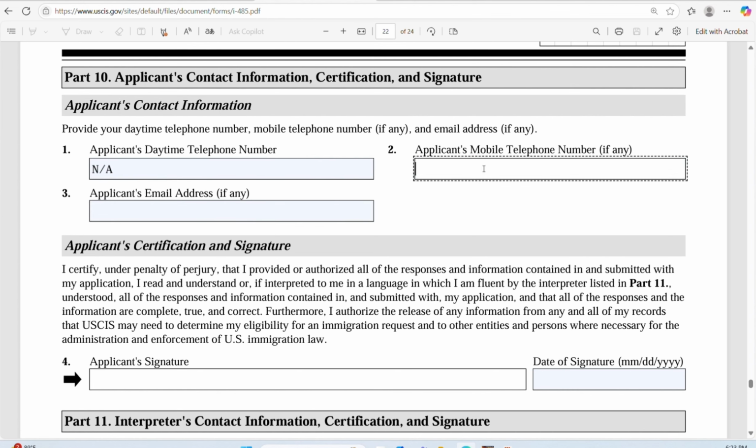And then applicant's telephone number, because this is very important. Your cell phone number, you put here. I put my cell phone number here.